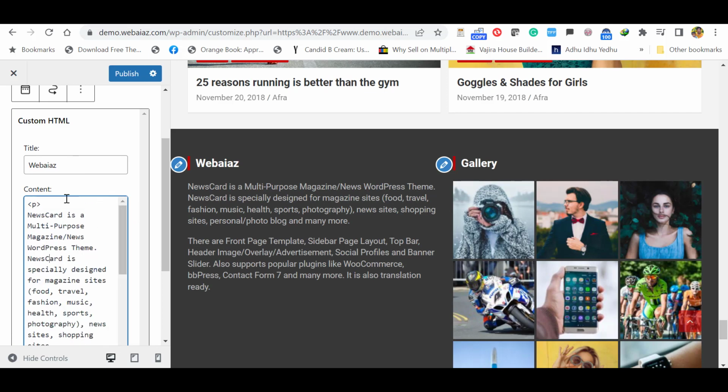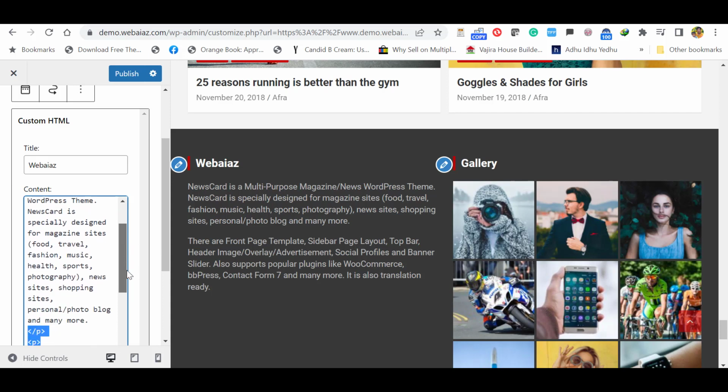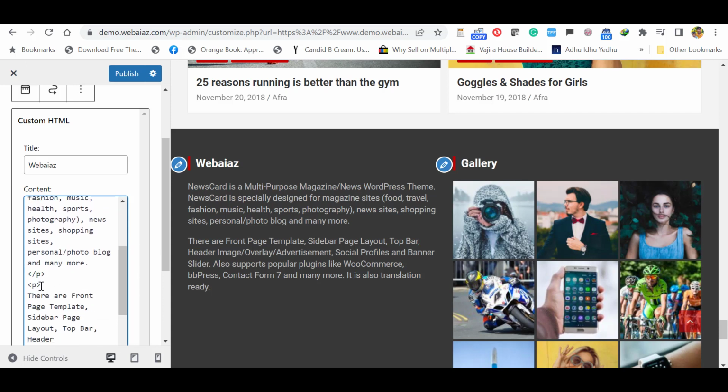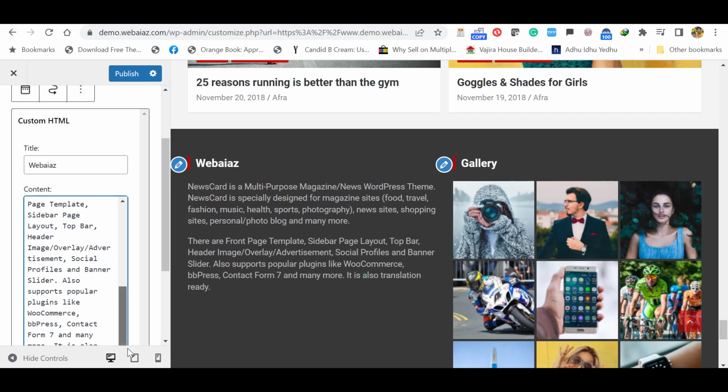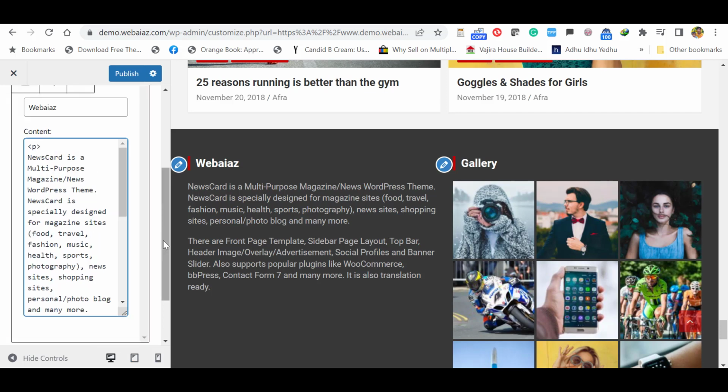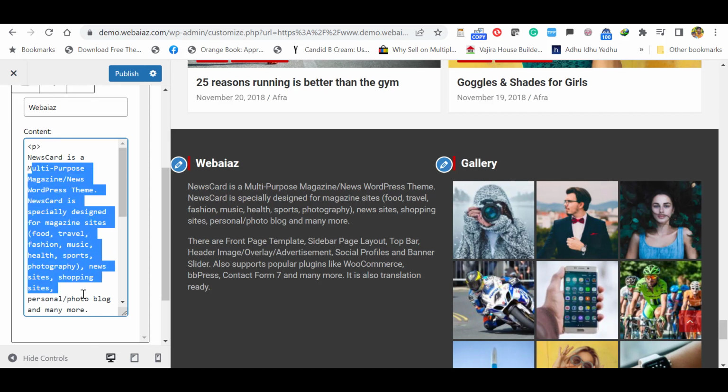So don't edit these HTML codes like this P. So keep those codes intact. This is paragraph starting and ending. So this is for one paragraph, and another paragraph starts here and ends here. Okay, it's a default setting, so don't edit this one, but you can edit these contents with your website details.